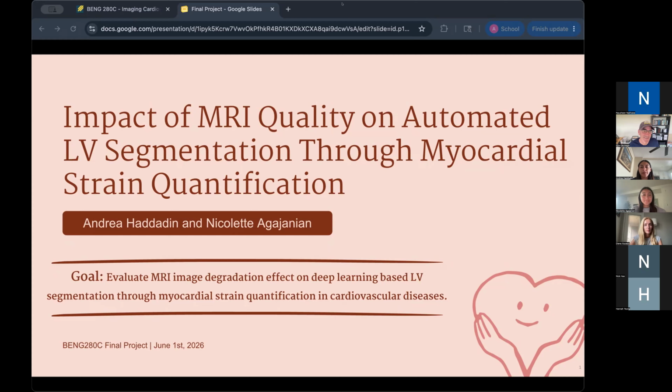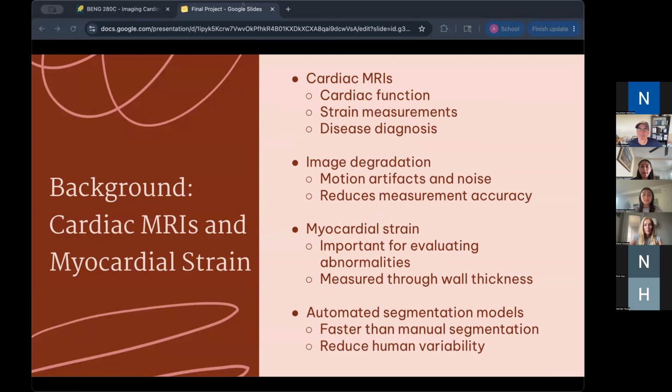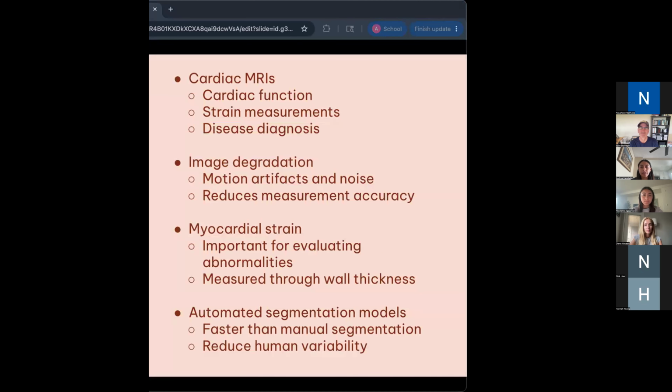And today we're going to be talking about the impact of MRI quality on automated LV segmentation, quantified through myocardial strain. So, for the background, cardiac MRIs are used to assess ventricular structure and also help diagnose cardiac diseases.